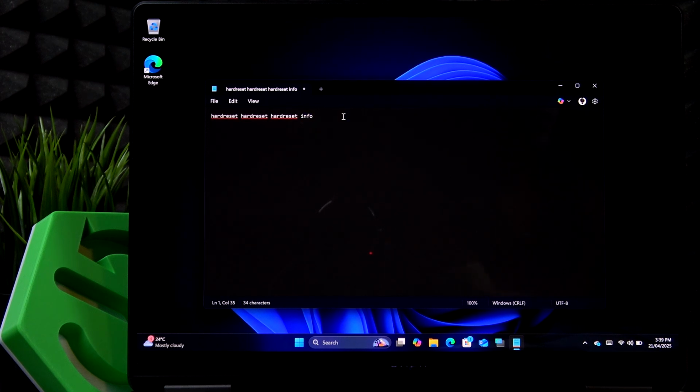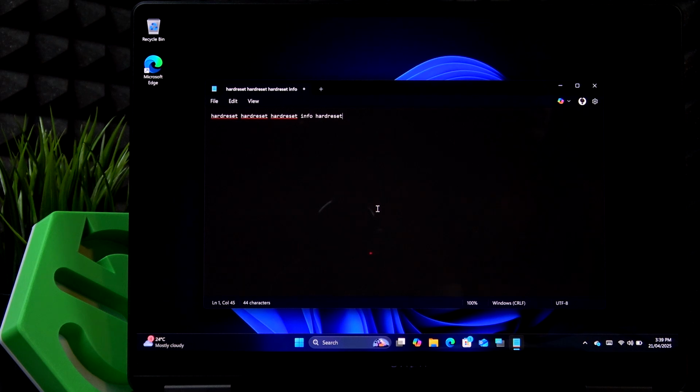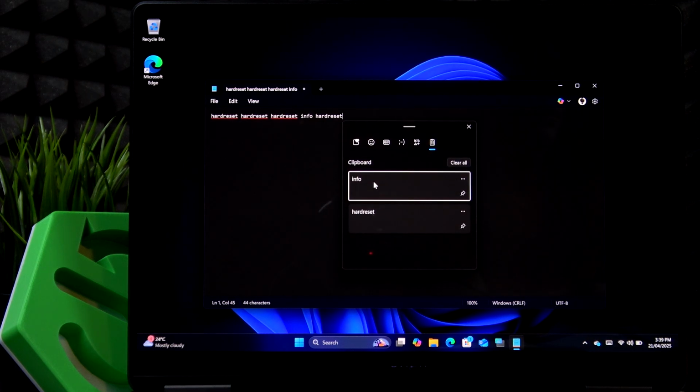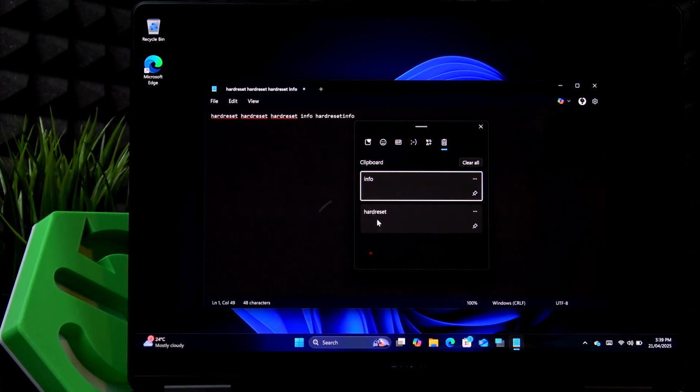And if I click on Windows and V, I have two of these things, so I can choose whichever one I'd like to paste. And if you don't want some of these things in clipboard to disappear after a certain time, you can pin them so they will stay on the top right here.